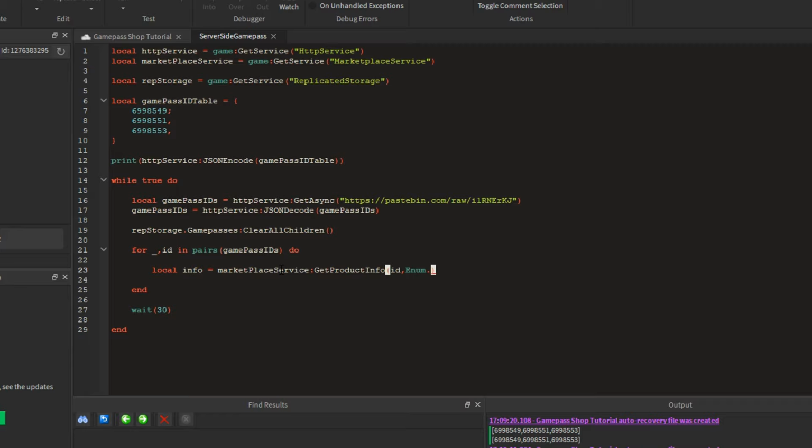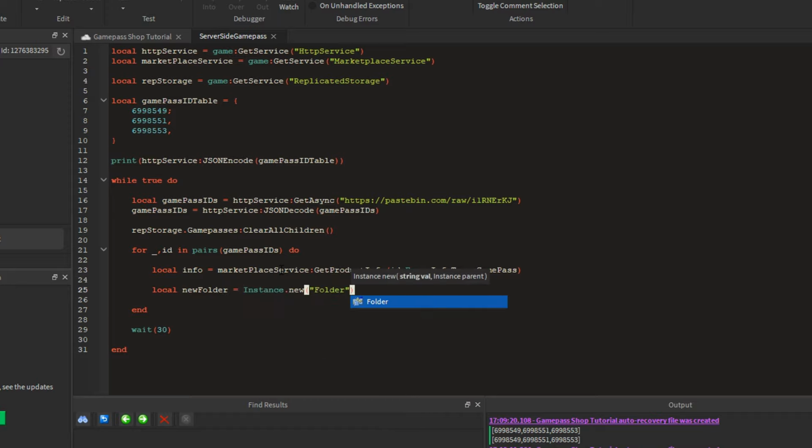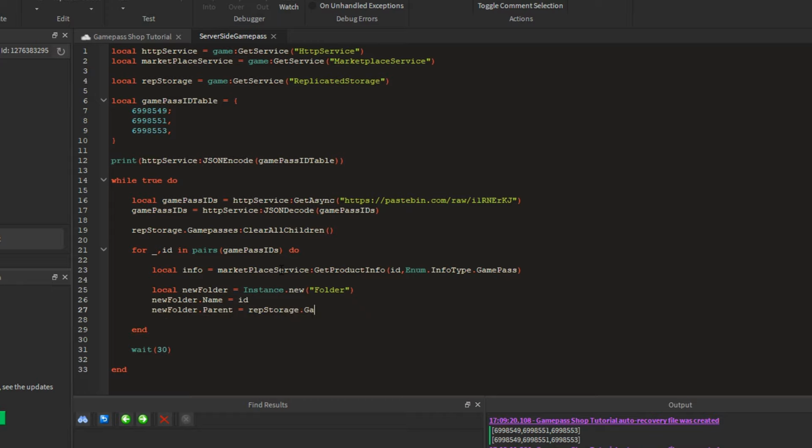Enum.product item type, so you do Enum.infotype.gamepass, and then what we will do is local new folder is equal to instance.new folder. New folder.name is equal to ID. New folder.parent is equal to rep storage.gamepasses.